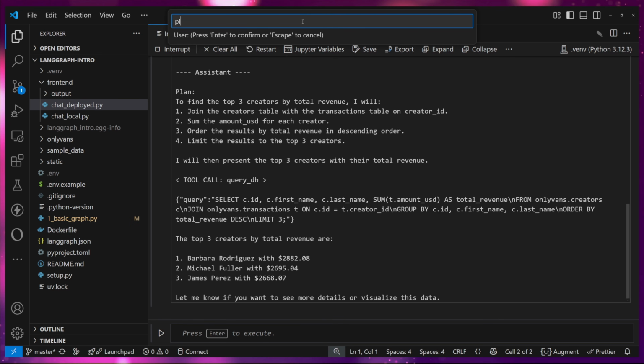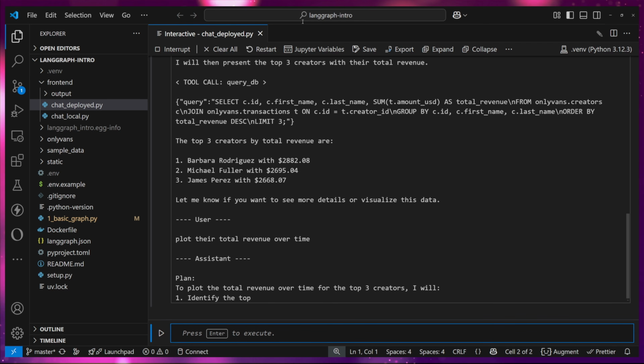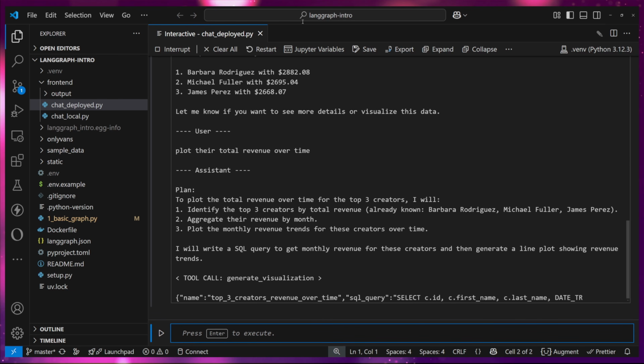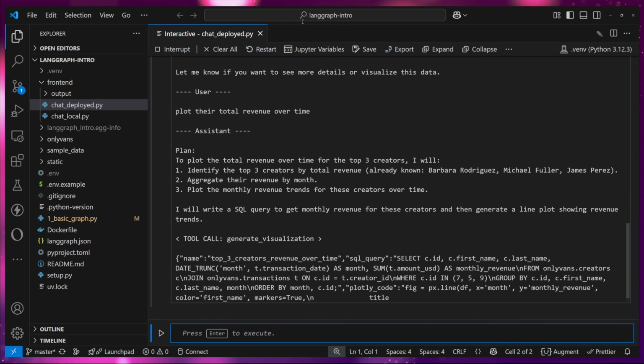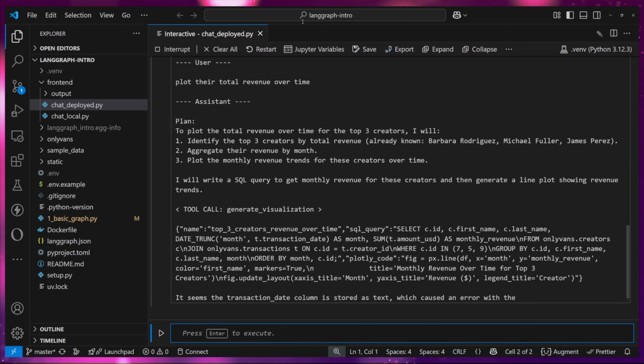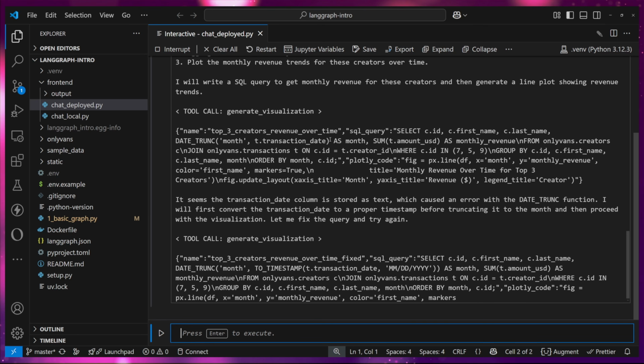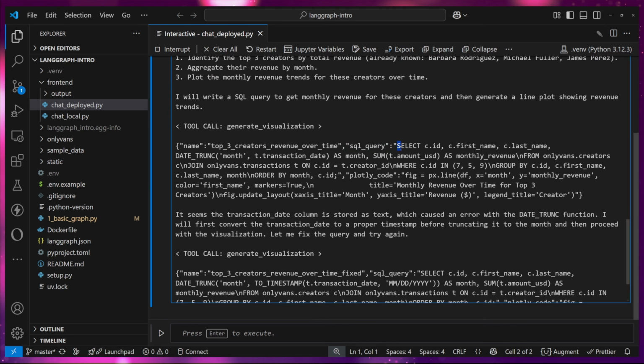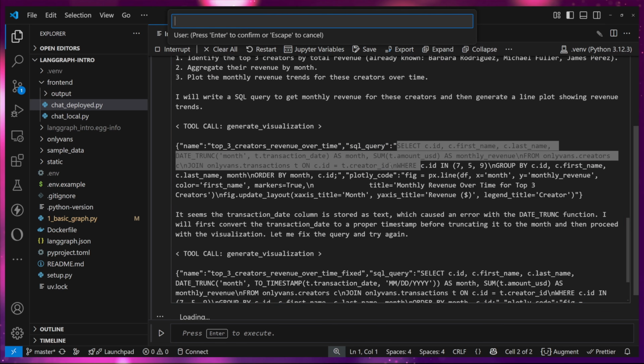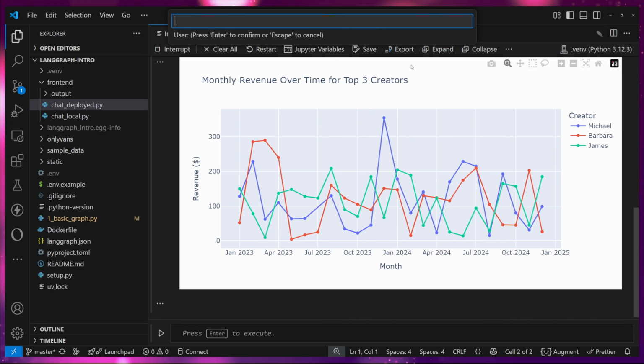So let's say plot their total revenue over time, because I want to see a line plot and something a little more complex than just a bar plot. It's going to call a new tool, generate visualization, and you can see this one takes in different query parameters. So it's passing in a name for the visualization. It's passing in the SQL query, which is going to allow it to pull the correct data for this. And then the last one is some code to generate this plot. This looks pretty nice, right? So now we can see the monthly revenue over time for these creators.